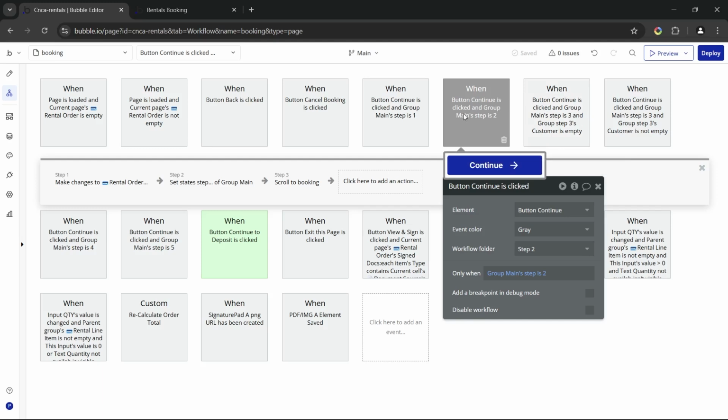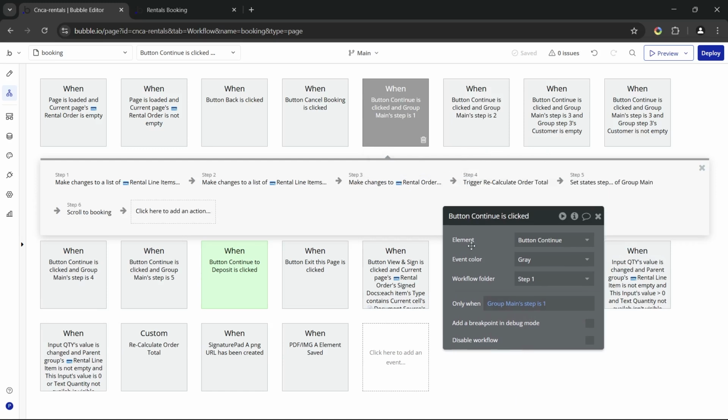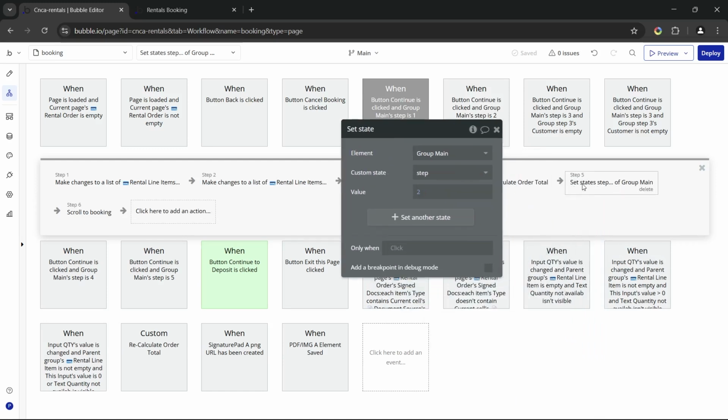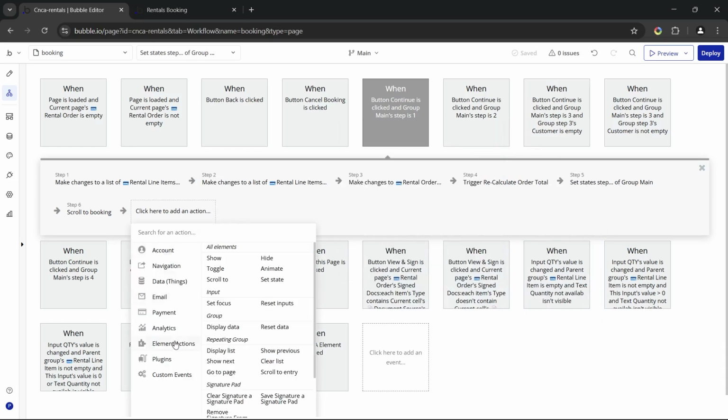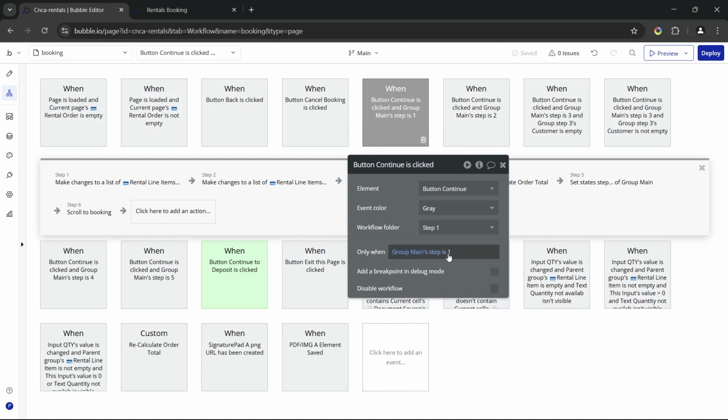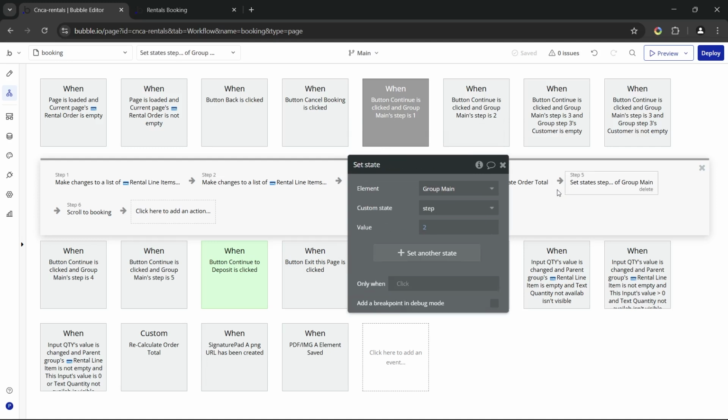It's not like 6 different continue buttons. It's the same button, but we have multiple workflow events with very unique conditions so that only one of these flows ever runs at one time. For every one of these flows, we are going to run at least this action right here. This is a set state action. You can find this under the element actions, set state, and this is what changes our state value. If I'm currently on step 1, this is the condition for the event, then the action is going to change that state's value to 2.